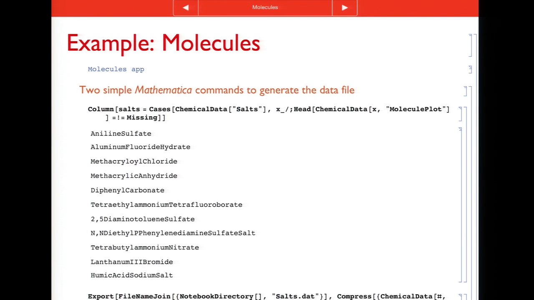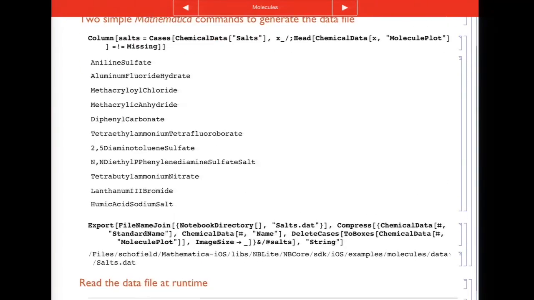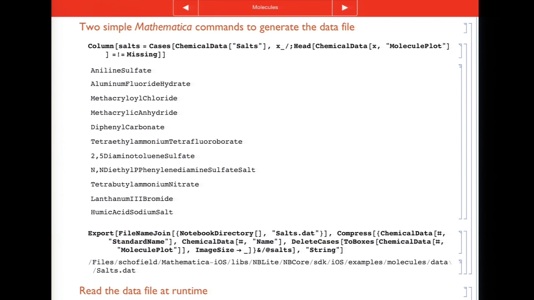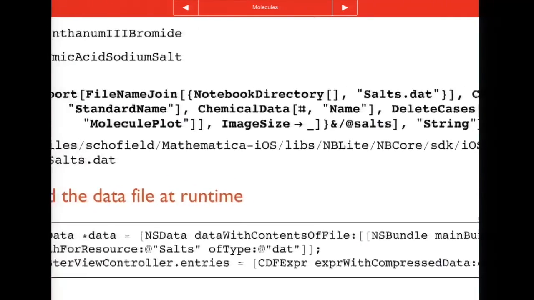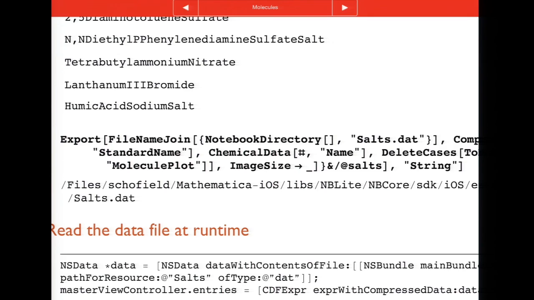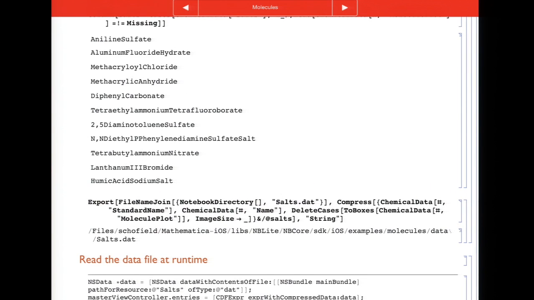So back to this molecules example that I just showed. It reads the data from a very simple data file, and the data file was generated with 2 lines of Mathematica code. First of all, just get a list of all of the chemical data salt types and get a molecule plot for those. Wrap that in compressed data, dump it to a file. And then at runtime, get the data out of that file and call this method CDF-expr with compressed data. And everything is in your app at that point.